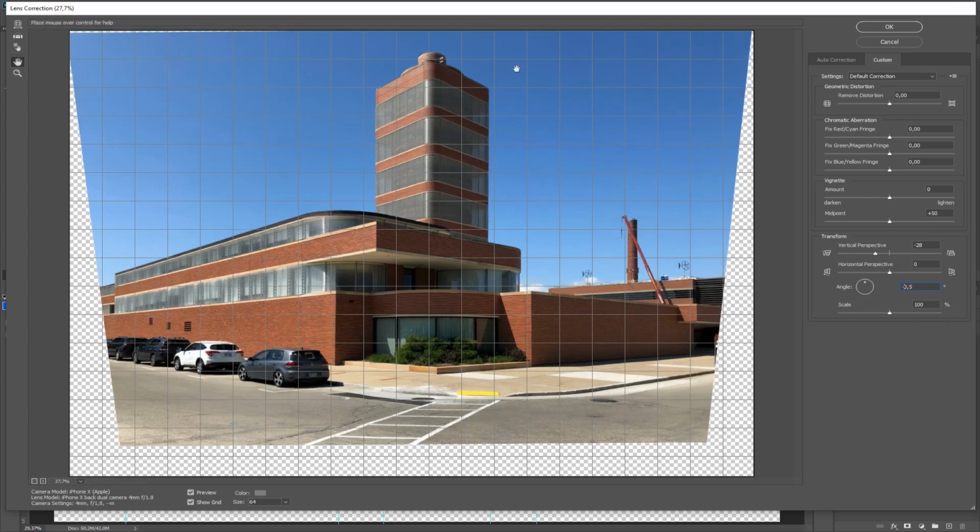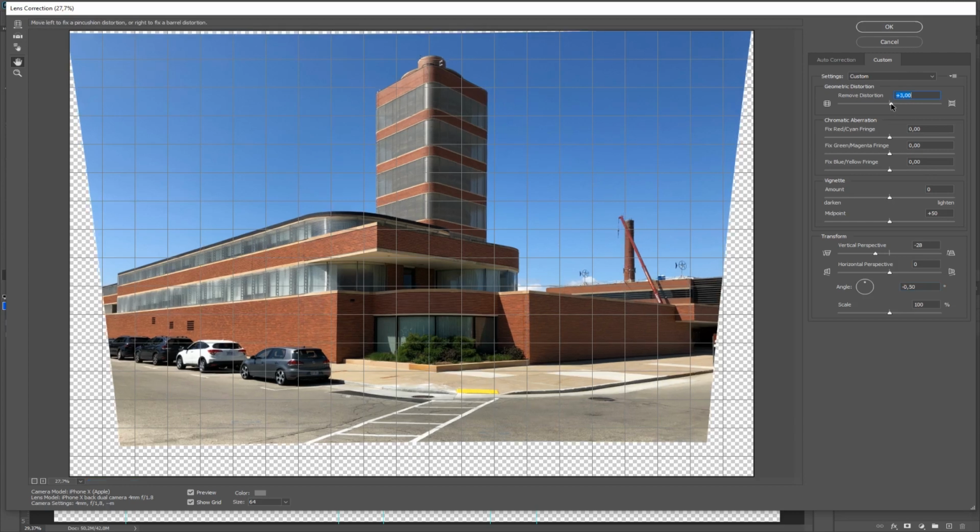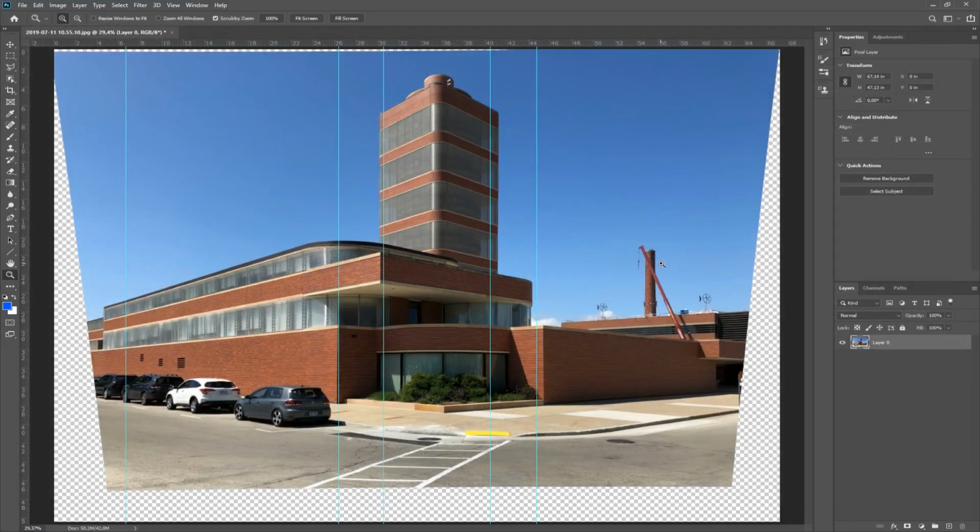Yes, see, I tried it before. Here is minus 0.5, and now we have straight lines here. We got a straight line there, maybe a little bit of distortion there, because it's a wide iPhone lens. Let's bring that back. Just really a little bit. And that's it, okay. And now I can go in and fix the area that I want to use.